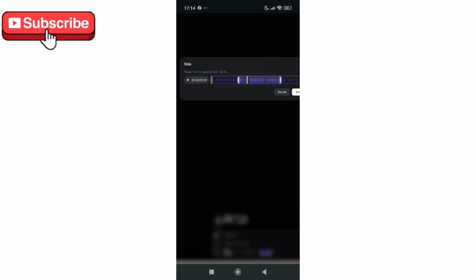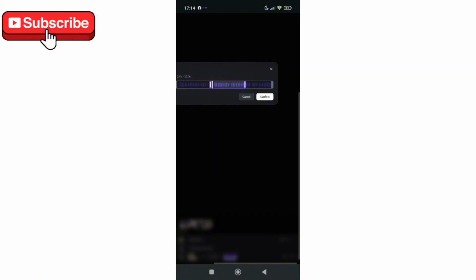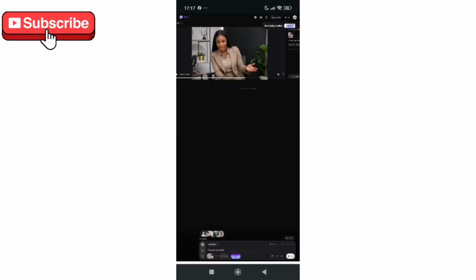So I'm going to come back again and move it, trim it. Going to trim it again. Good. Confirm. After trimming our audio, we now have to generate again. We will now have to do what? Generate again. So I'm going to click on generate.